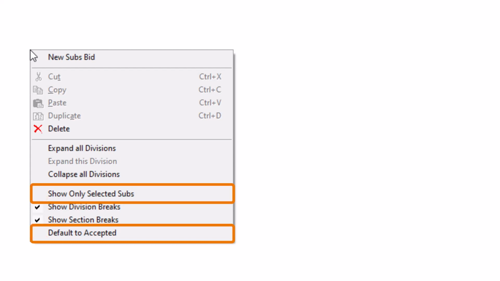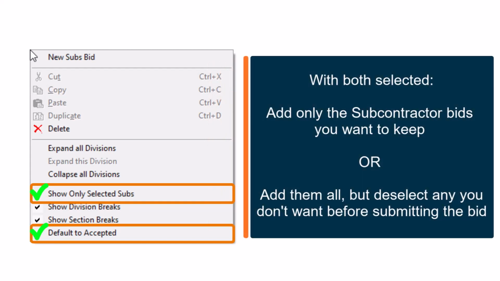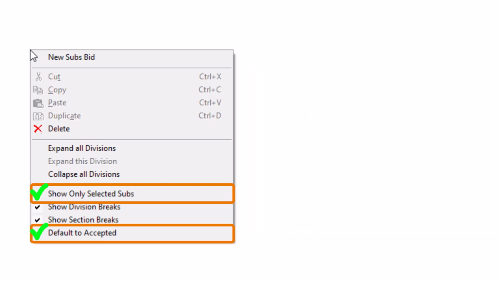If you select both, your workflow is to either only add the subcontractor bids you want, or you can add them all as you receive them, but then deselect the ones you don't want. As you deselect them, the lines disappear from the screen.